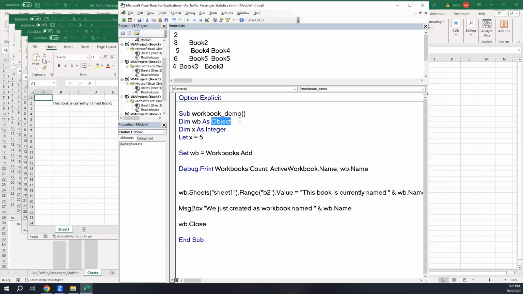So instead of calling it an object type, I'm going to call it workbook type. I'm declaring my WB variable as a data type called workbook. It is still an object variable. By saying this is going to be a workbook variable, it's still going to receive a memory address, and it's just going to hold that memory address and use it as a nickname for that workbook over there in memory. But now I'm doing two things.